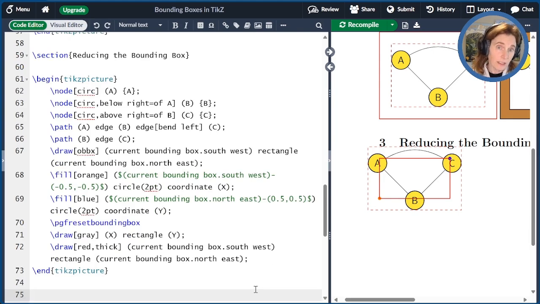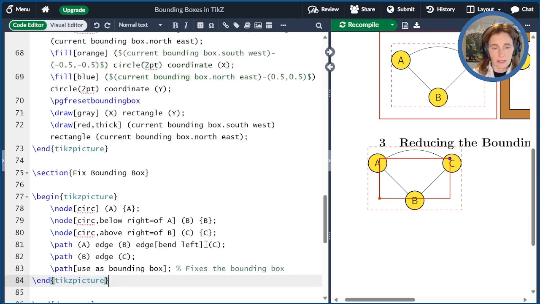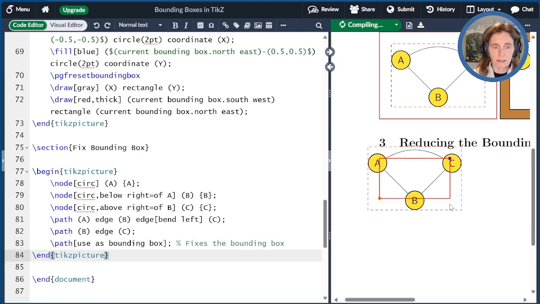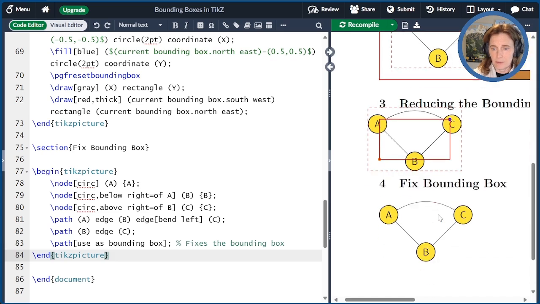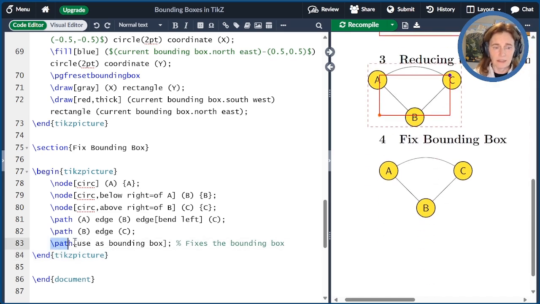We can also fix the bounding box so that it's not affected by any subsequent additions to our picture. So let me give another example where we're going to fix the bounding box. So here, we're going to start off with that same picture. And then what I've done is I've added a special line that says path use as bounding box. So whenever I place that, it will use everything up to that point and on that line and then nothing else. So this fixes the bounding box. Anything I add after this is not going to change the bounding box.